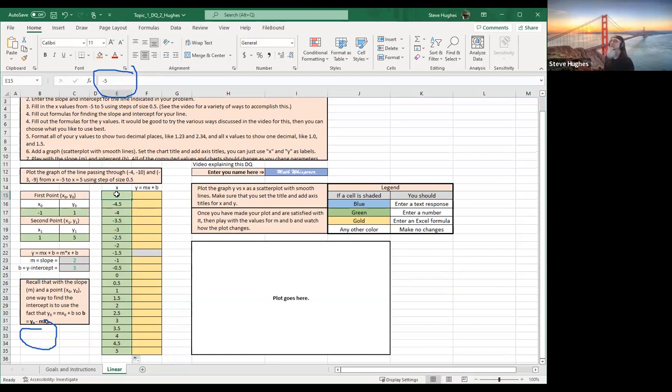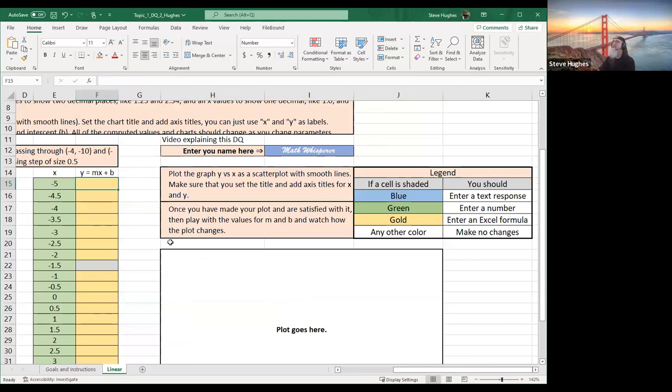All right, next it says fill out the formula for the y values. It would be good to try the various ways. I'm going to show you a couple of things here, guys. All right, so first of all, what am I wanting to do? I'm wanting to write the formula y equals mx plus b right here. Y equals mx plus b. All right, let's make this just a little larger for us.